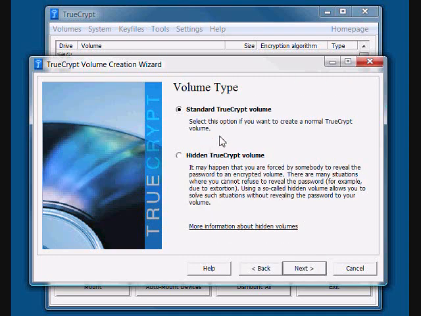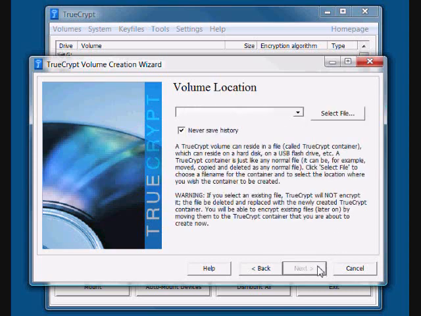Next choice is to select the volume type. The standard TrueCrypt volume is fine. The hidden volume is for those who want to hide the volume and deny its existence and so on, which is something that we'll avoid.